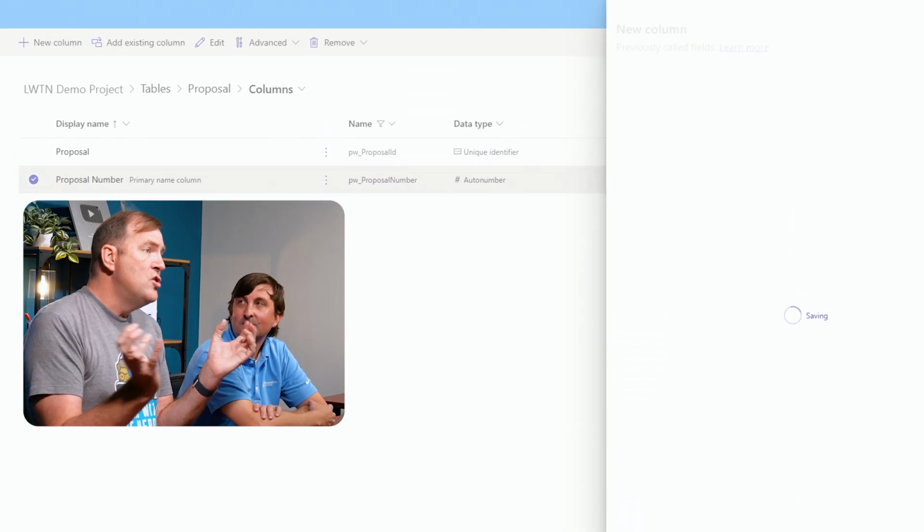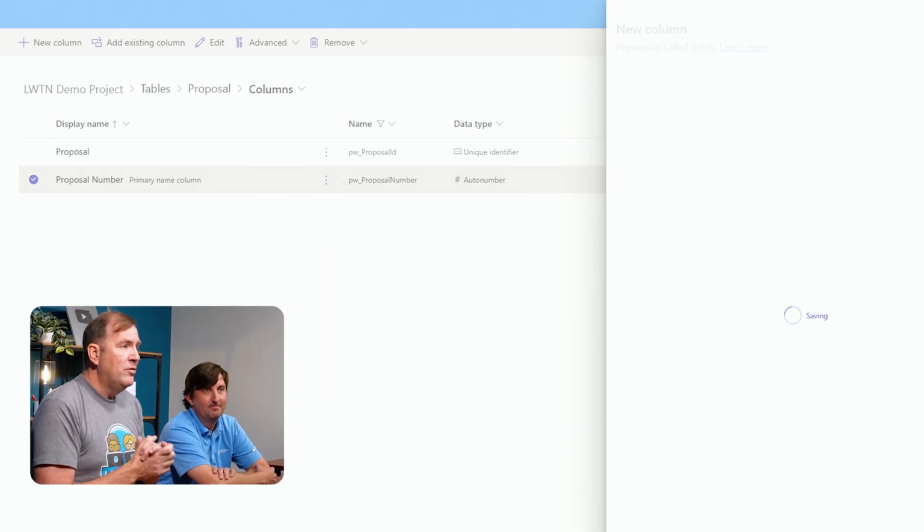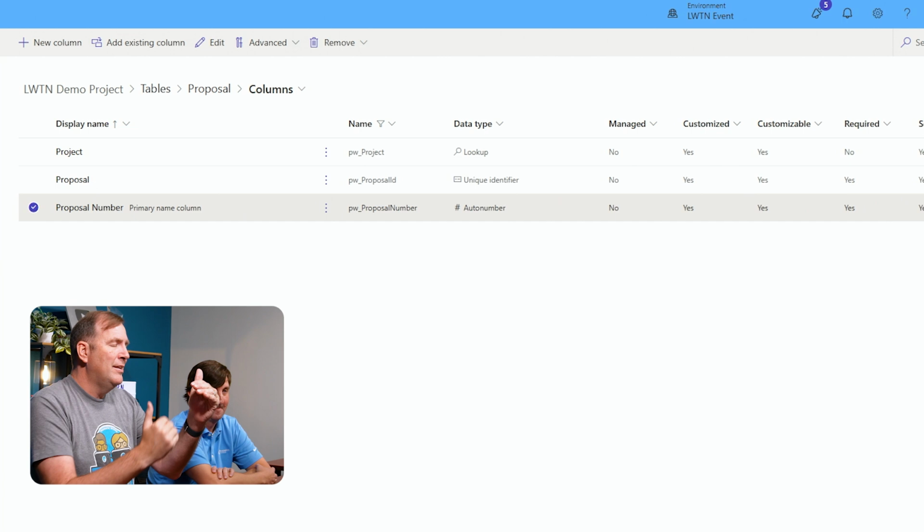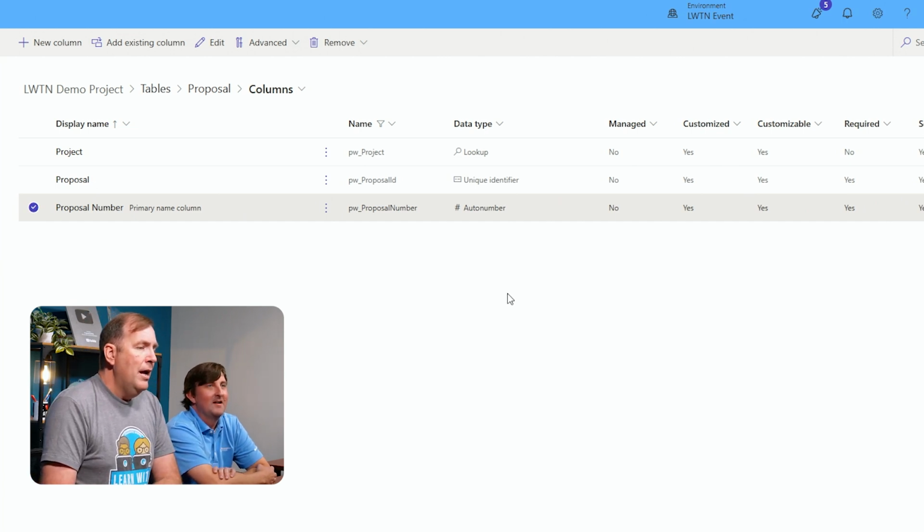That lookup column basically joins two tables together. Yep. Makes it super easy for your users. They just hit a question mark, or a little magnifying glass, and they'll see a list of all your projects there. What's next, Matt?